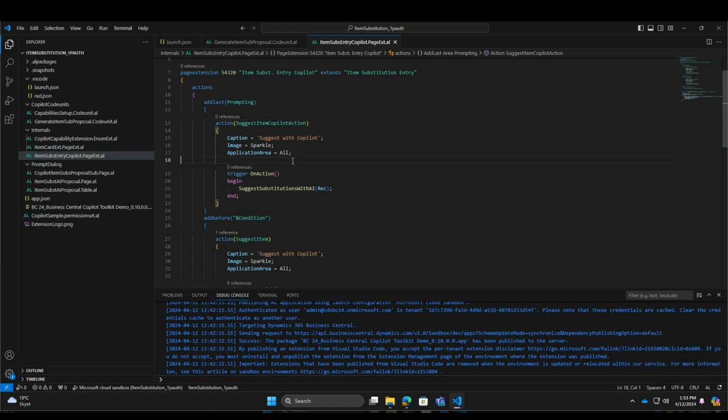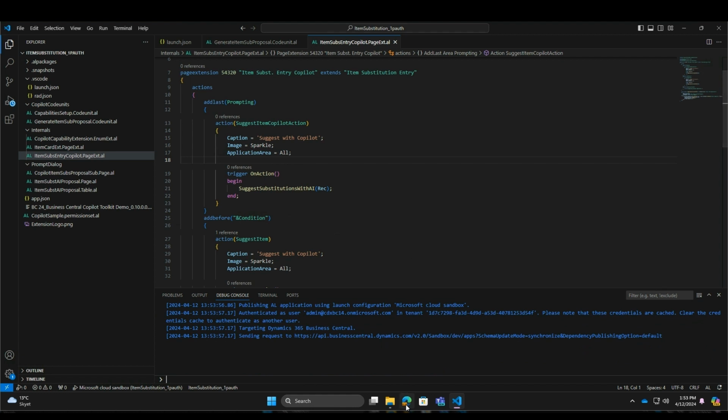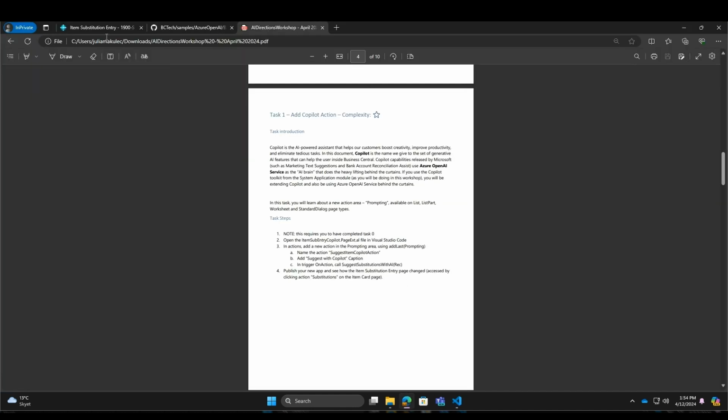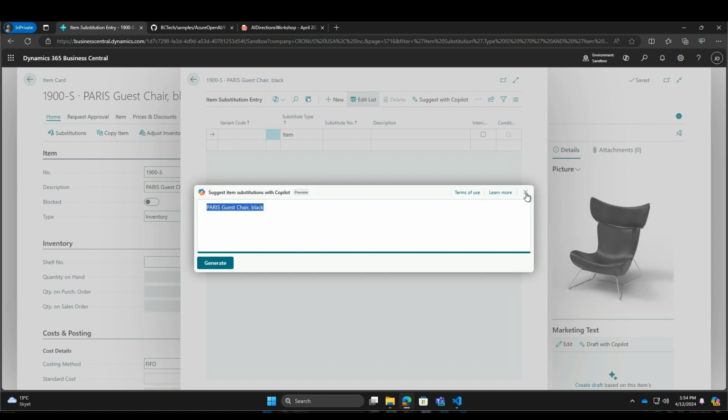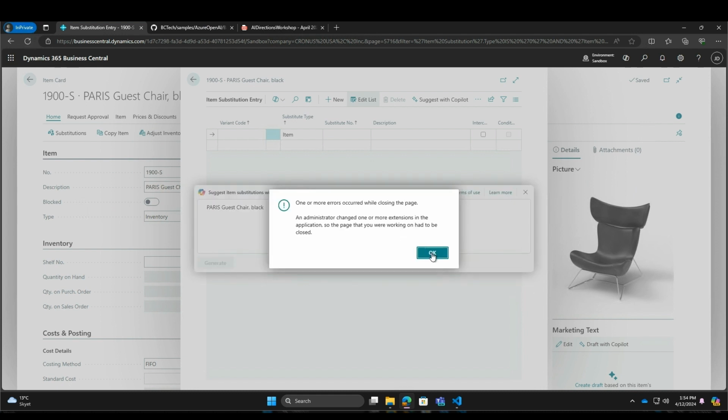Awesome. Let's save and publish our extension again. Let's now close and refresh the substitution page.